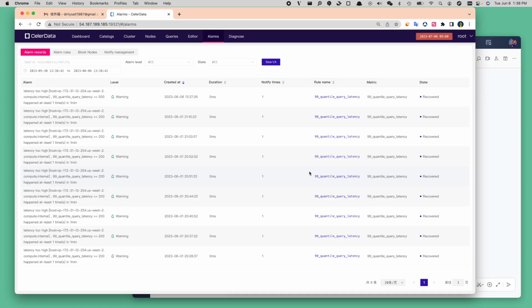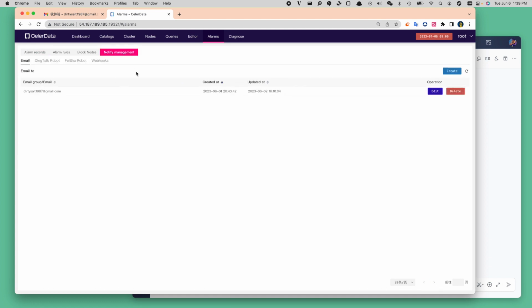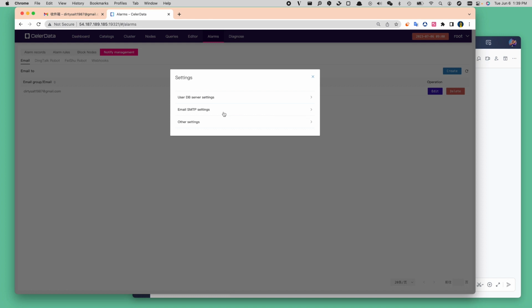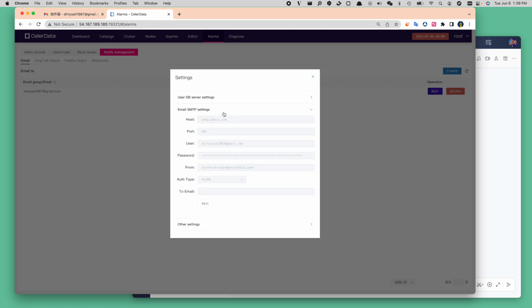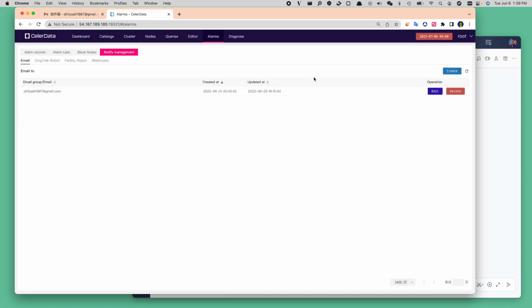On the Alarms page, we can manage cluster alarms. In the Notify Management section, we can configure various notification mechanisms for alarms. Here, let's take email and Feishu Robot as examples. To enable the cluster to send emails, we need to configure the SMTP settings in the Settings section. Once the configuration is successful, we fill in the email address in the email field. In the Feishu Robot field, we fill in the webhook URL.